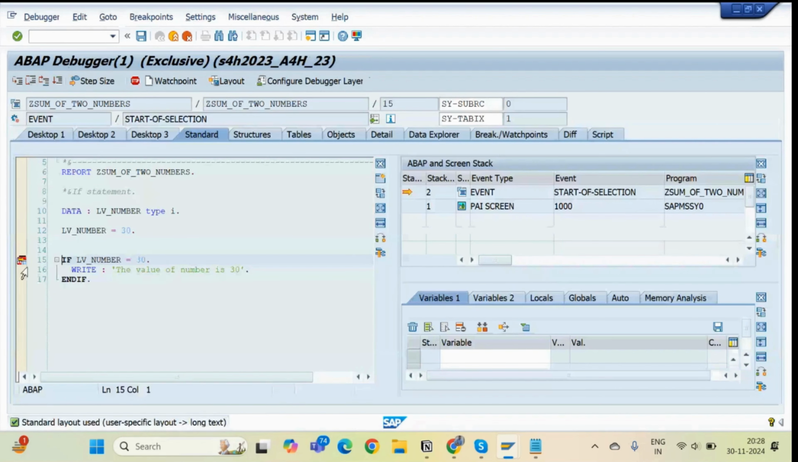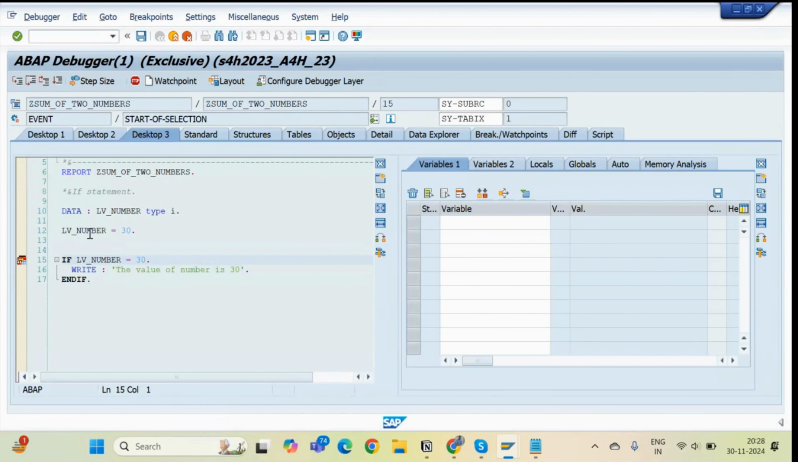You can see we are at line 15. Now see here, guys, if I click on LV number, what is its value? 30, right? 30 has been assigned over here. I am at line 15, so what is this if statement going to do? It will compare the value of this variable with this number. The value of this variable is 30. So if 30 equals 30, the condition is true.